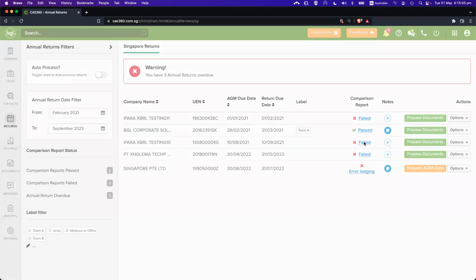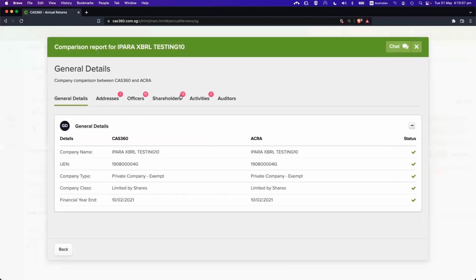So the comparison report here is more like a tool or a platform for checking and making sure there's no obvious errors that should stop me from filing the annual returns.